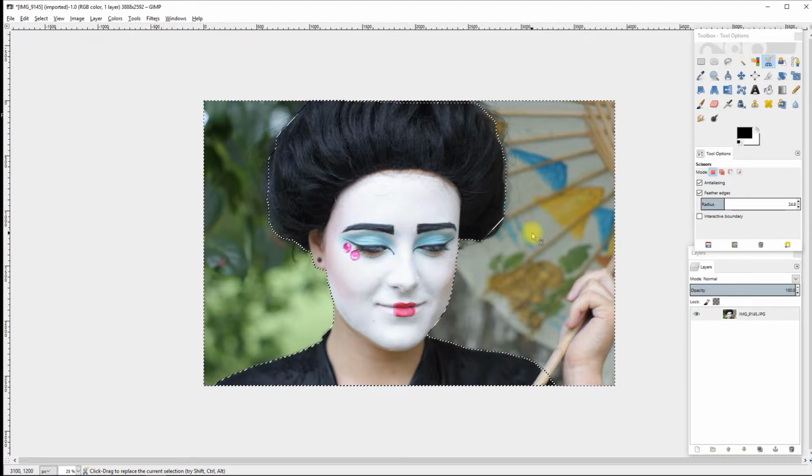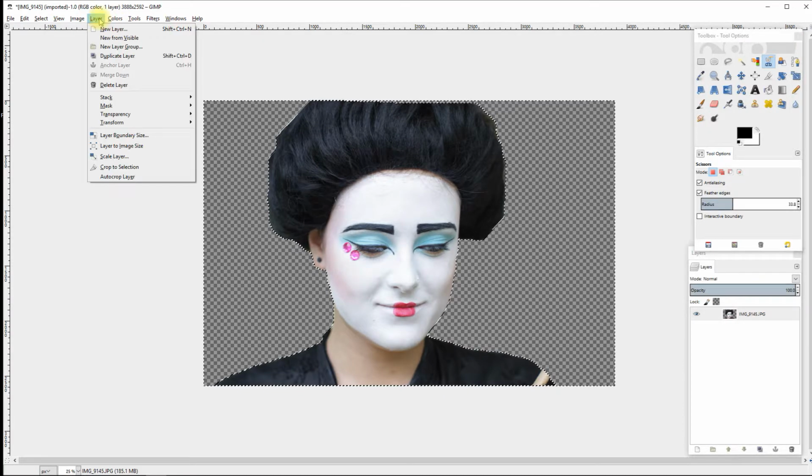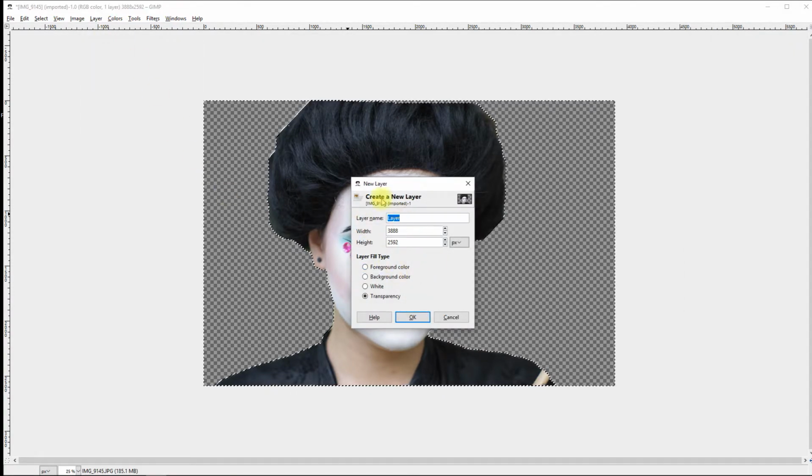So I'm going to press the delete key now, and we have deleted all of the background. Like I said, this feather edge here, I don't know if you can see it working. It basically takes the hard edge off what we've cut here.